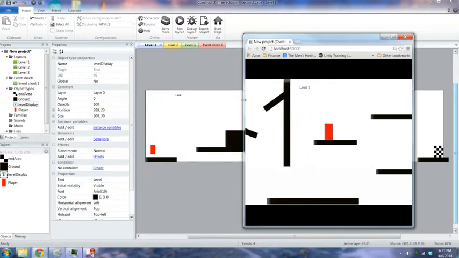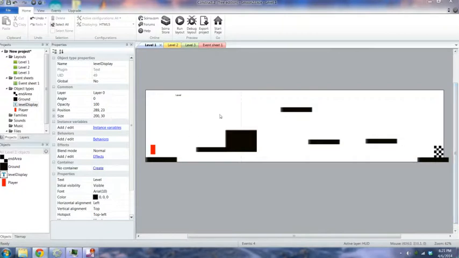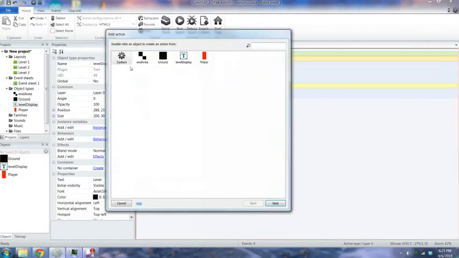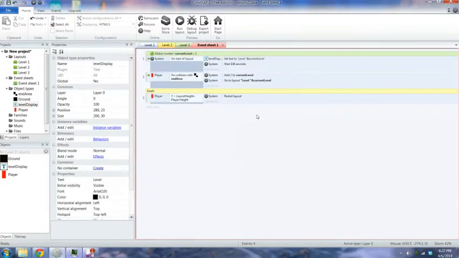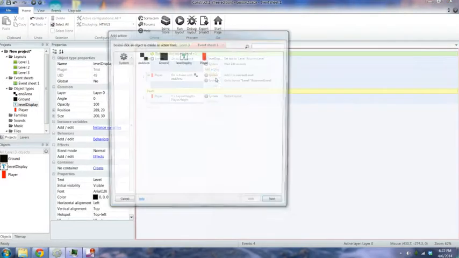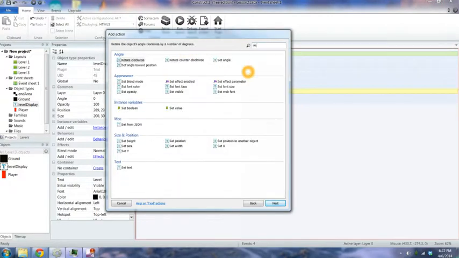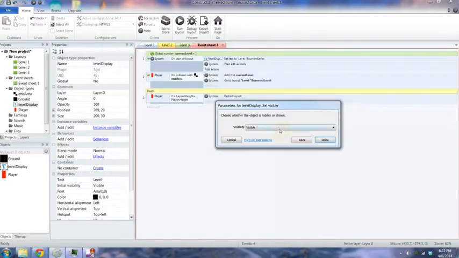A nice thing we can do is have it only display for a couple of seconds, because we really don't want to see that for the entire game. So going back to the event sheet, we'll add an action, tell the system to wait 2 seconds, or however long you would like. I'll pick 2. And then add another action telling the text box to set visibility to invisible.